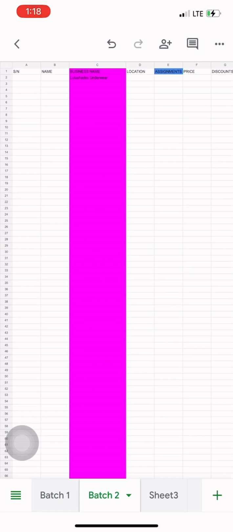So you can document your customers' data, you can document your sales here, so you can always track your sales at the end of every year and know the month that you did well, what you did differently, and what you can improve on. So let's move on to the next class.